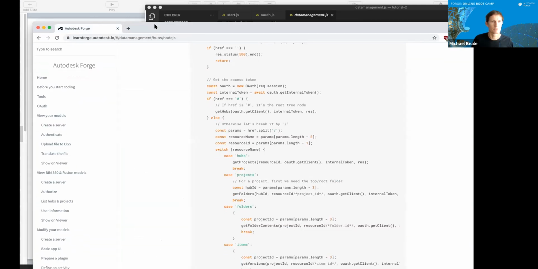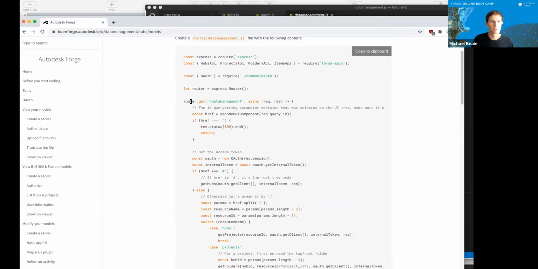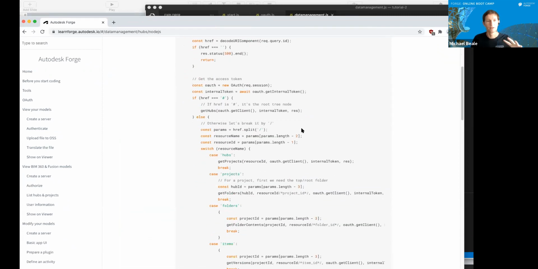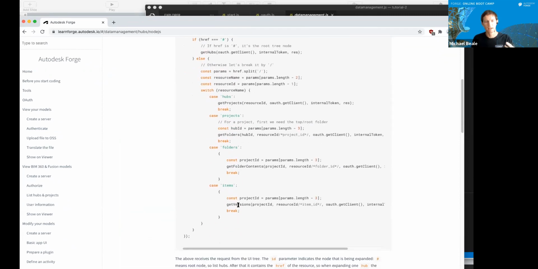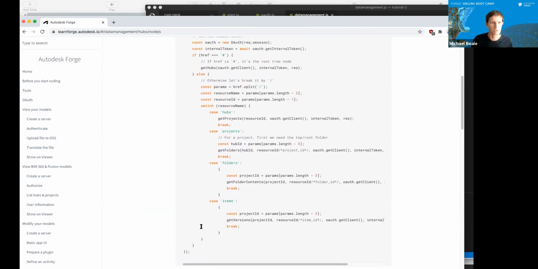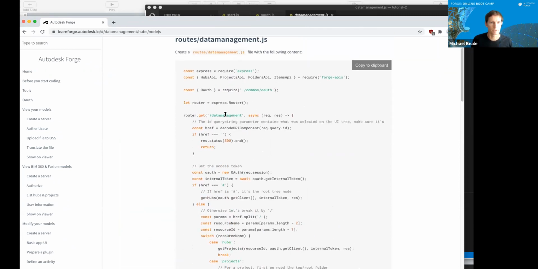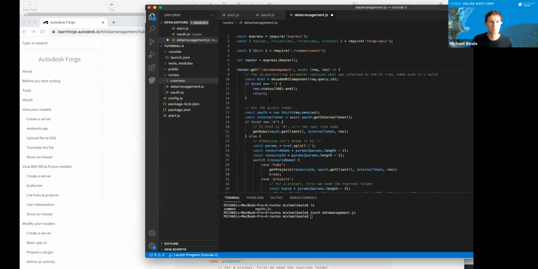So let's create a route and some JavaScript code that will retrieve the hubs, the projects, the folders, the folder contents, the versions, and then return it back to tree.js so we can render that into HTML for us. That's essentially what this method is going to be doing. So let's just copy that to the clipboard, paste it in, and we'll go through it very quickly.